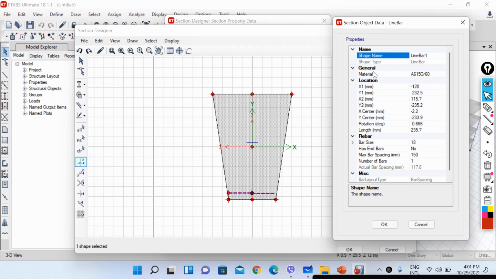First, we will change the material of this rebar to HYST 415, because this is the material that we are using. This rotation option, you can see here, this line may be rotated while drawing, so this rotation chooses 0 degree here. Other options, you may or may not want to change.